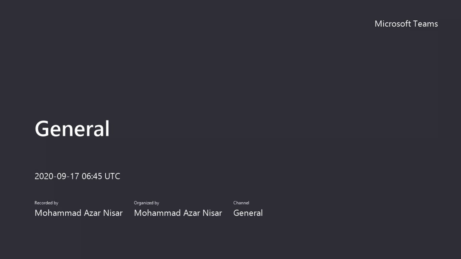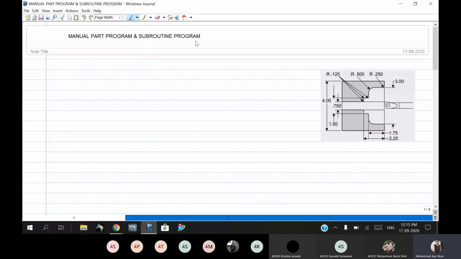In do loop cycles and turning cycles for turning operations. Okay, so one type is remaining. That is, we have not used the inch unit for solving any problem.